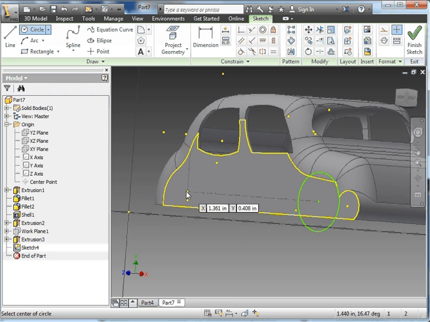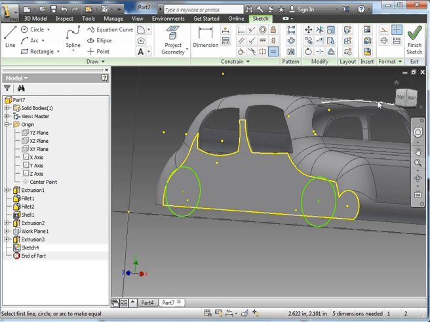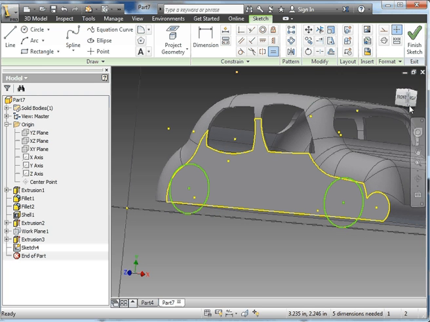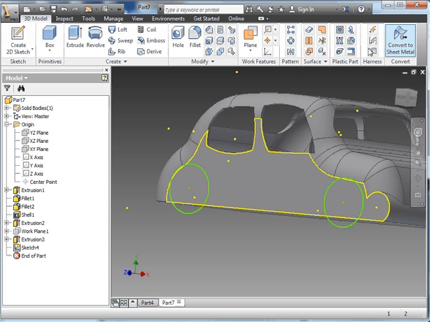and we're going to cut those out. So we go to Extrude, select the two wheels, we're going to go in, cut, and just, let's say 0.5, just to get a nice little cut in there. And now we've got those wheel wells ready to go. 0.5 of an inch.